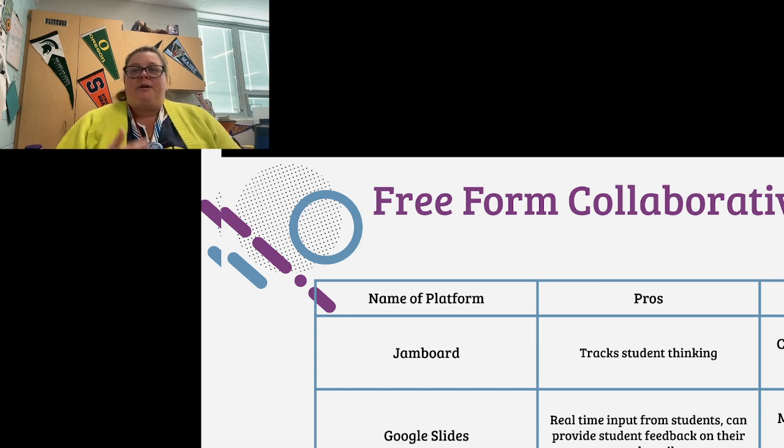Next, we have freeform collaborative platforms. These are like your Jamboard and Google Slides. These are both Google-based. Jamboard is basically a collaborative whiteboard. You can have everybody on the same whiteboard. You can set them up on different Jamboards, pose a question, pose an activity, and have them work together on the same document. And it's a good way to track students' thinking. And you can see who is doing what.